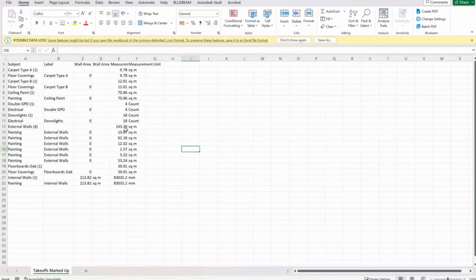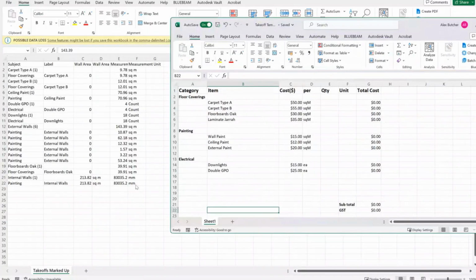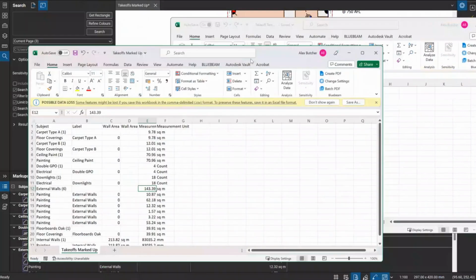So now I could take these values out, probably my totals values generally, pop them into my takeoff sheet, which might look something like this one, for example. So I might want to bring these across. So let's bring these up next to each other.